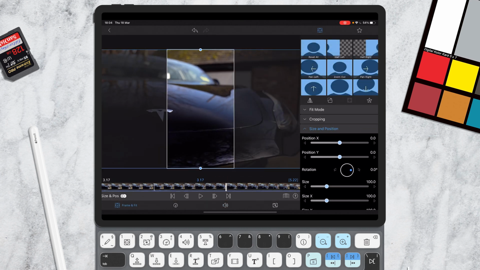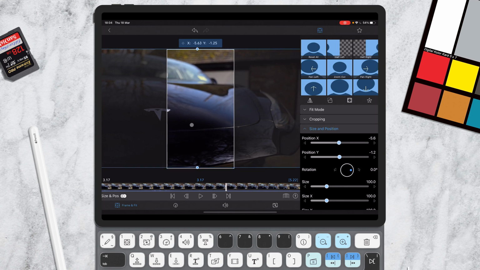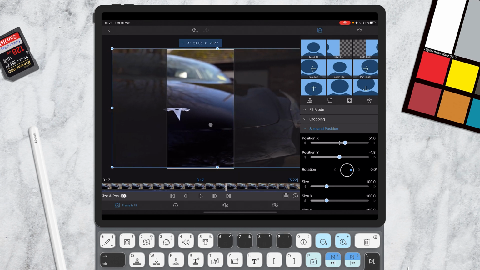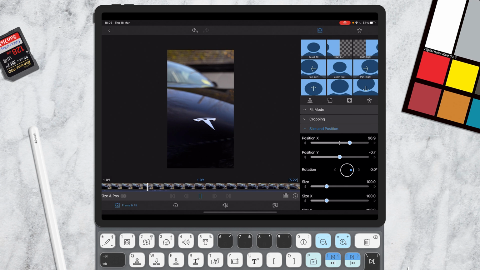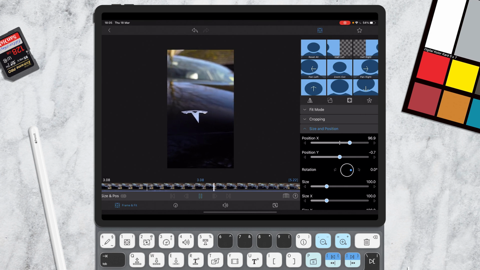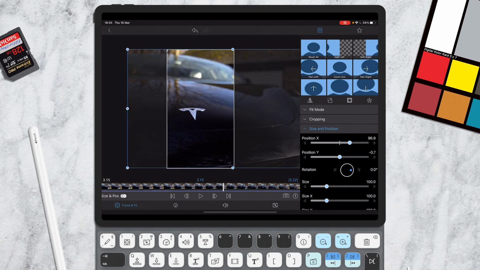You can also get that with your handy editor's keys keyboard shortcut. And then what you can do is you can either use the position sliders here, or you can simply click and drag. Just make sure that it's still within the top and bottom realms there at the top. And then if we just play this through, you can see we now have the Tesla logo center of frame, which is really good.